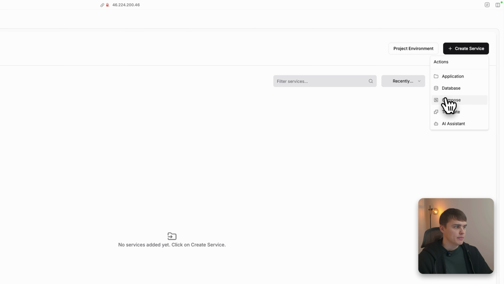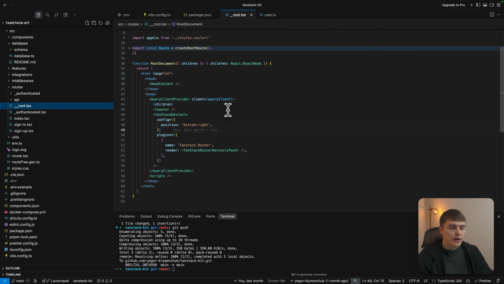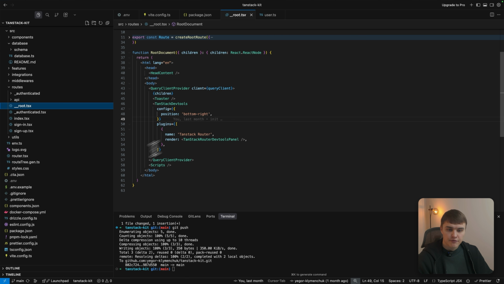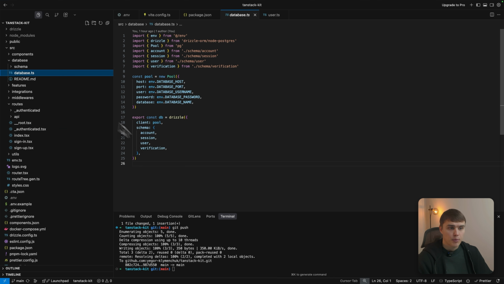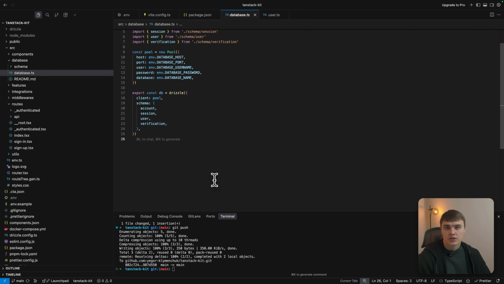Right here: application, database, compose, template, and AI assistant. But let's pay attention to the first two, application and database. Before we create our first service, let's go to our code base and see what kind of services we need in order to deploy our entire full stack application. So here I've prepared a simple full stack app using TanStack Start, and for the database I'm using PostgreSQL with Drizzle ORM. So what we essentially need is to run two services on our server. The first will run our database on Dokploy, and the other one will serve our full stack application.